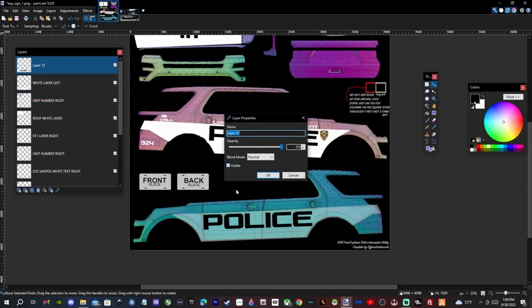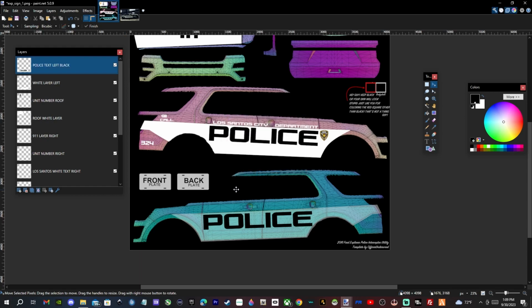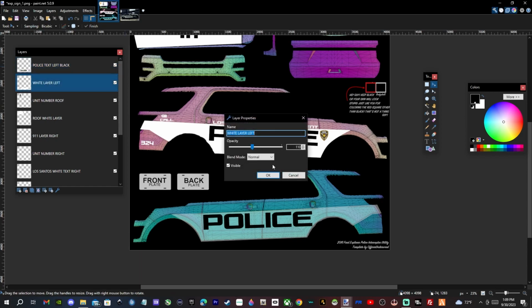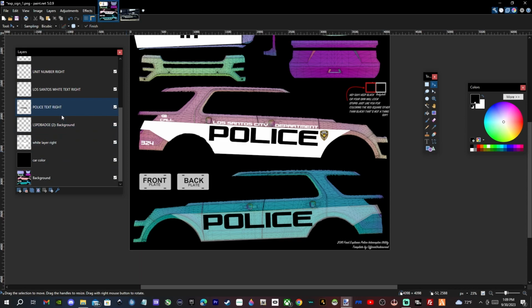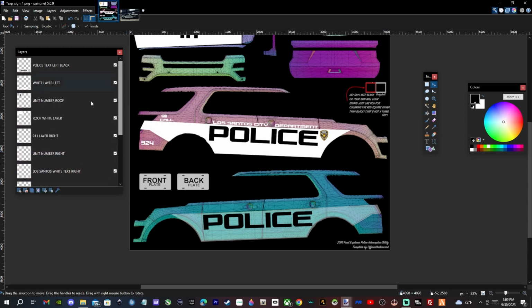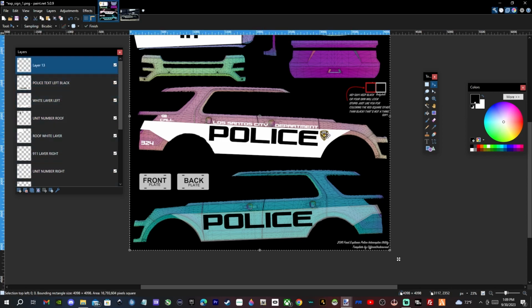Double click on it. Make sure you name it. Police text left. Okay. Hit OK. Go back to that white layer left. Turn the opacity. Actually, you can leave it like that because what we're going to do is go back to the badge right here, which is going to be this one right here. We're going to click on it, hit Control C, come over here, go back to the last one, add a new layer, hit Control V, and come up here to the badge and drag it down.